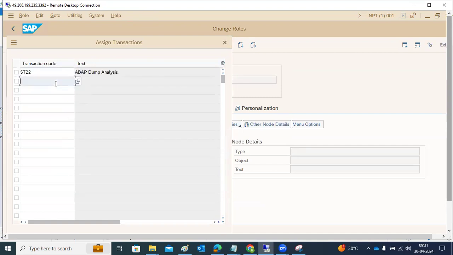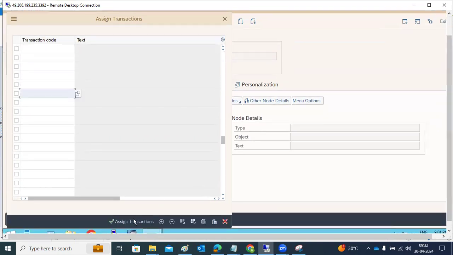ST22 is required for the basis team, SM50 is required for the basis team, then SCC4 is required for the basis team. SM51 is required for the basis team. SM66 is required for the basis team. Like that, whatever transaction codes and reports are part of the basis scope, they will mention all the details here. Then click on assign transactions here, right?